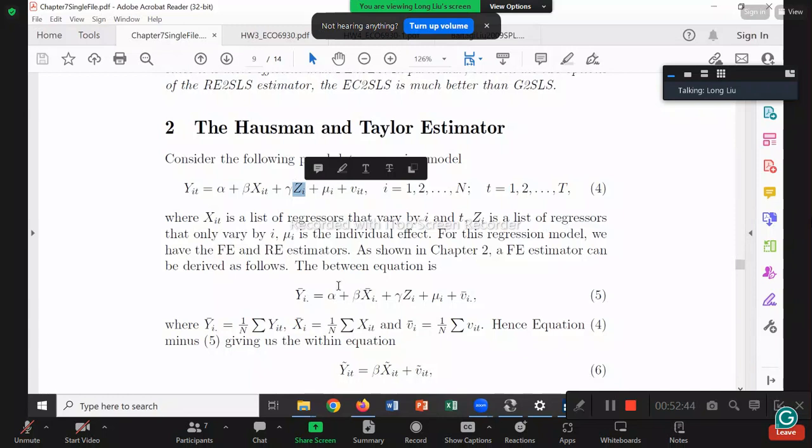Let's recall the within transformation. The within transformation is based on the between transformation, right? So remember, we got those y_i bar. We calculate the average over time. By the way, this is a typo, it should be divided by T. We pointed out before that we previously had the same typo. So we take the average over time so that we get y_i bar.